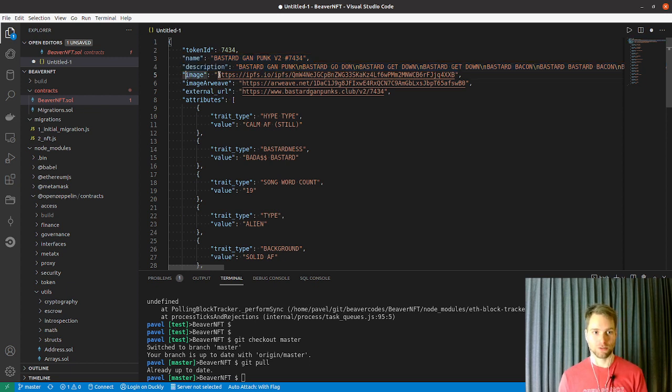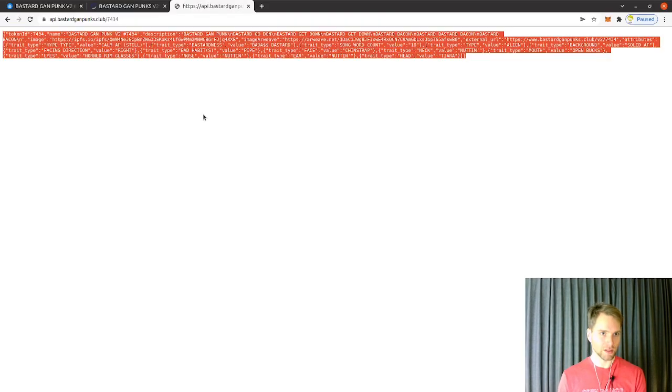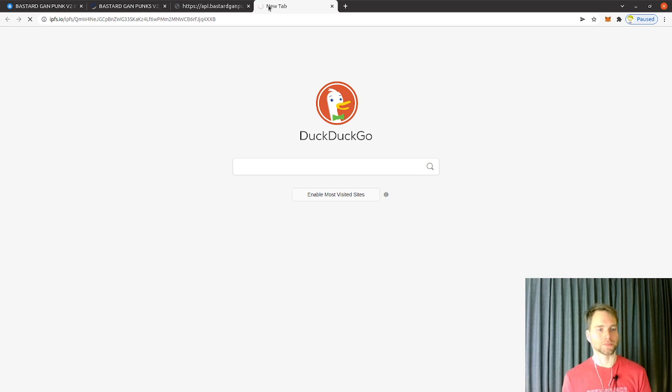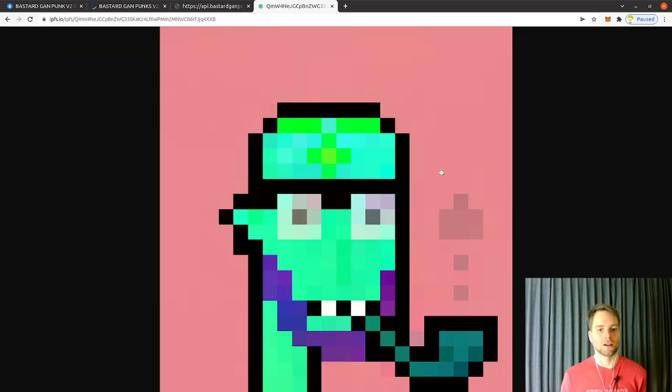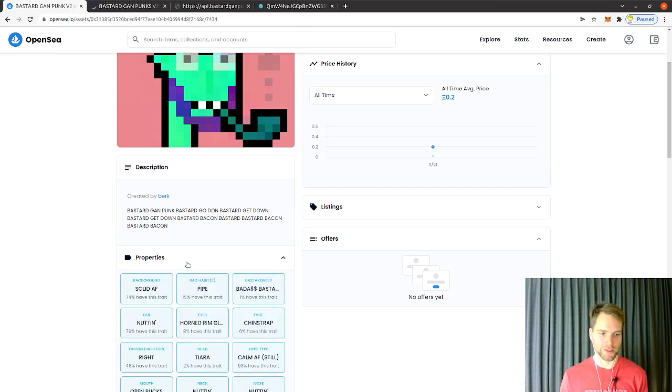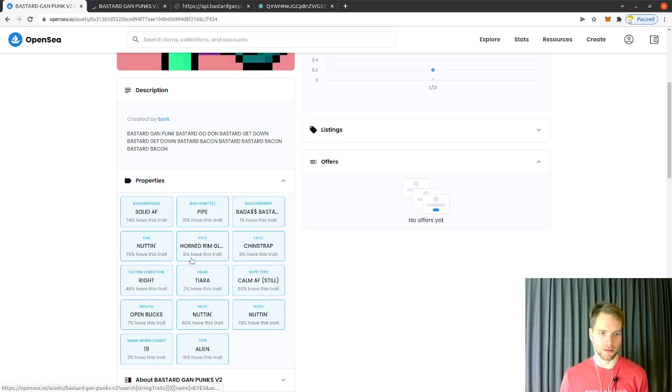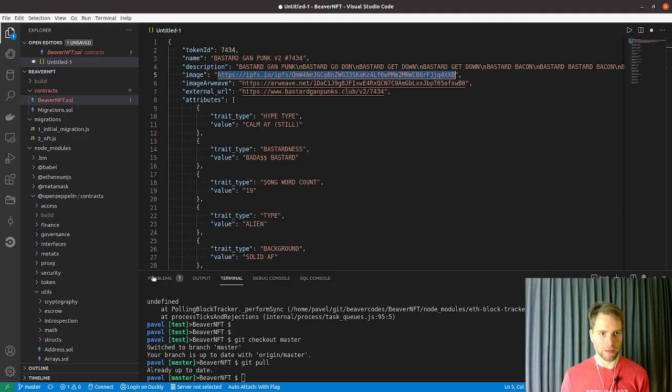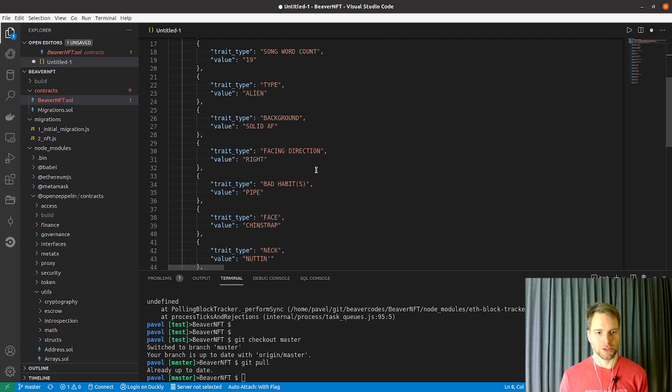And then there is the image one, which is again another link. If we take this link and open that in a browser, we're going to get the image. So that's how OpenSea fetches this image. Also notice that there's this properties section, like bad habit pipe, for example. If we look back at what we got here, there's an attribute section, and there should be bad habits pipe. So that's where OpenSea gets this information from. It's all coming from this metadata.